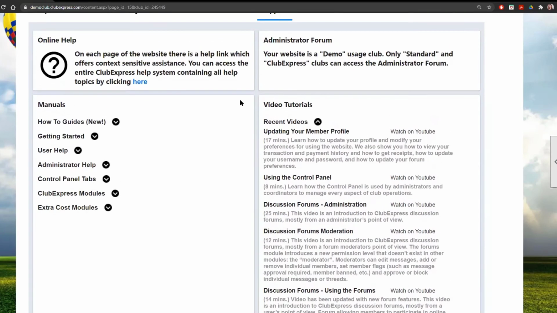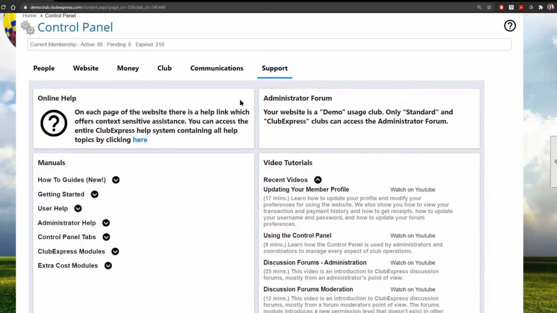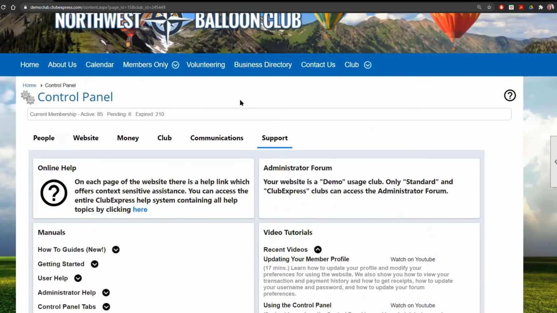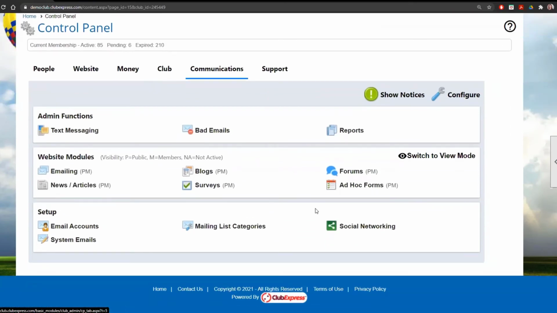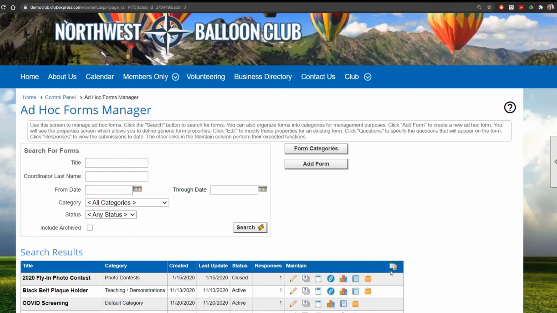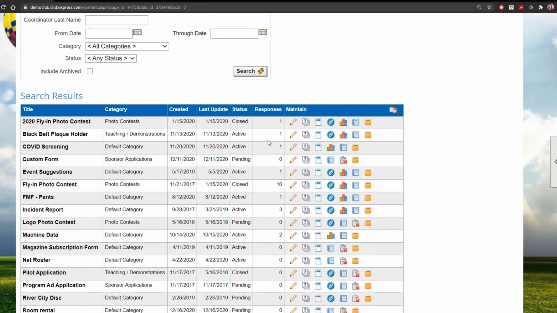The other thing is that you didn't have it on your list, but there's kind of a variant of the survey module called ad hoc forms. So you could make a web page, for example, that's a photo contest where you're asking people to enter a photo contest. So you're going to ask them some questions. I think Fly-In Photo Contest is there. You might be able to take a look at it.